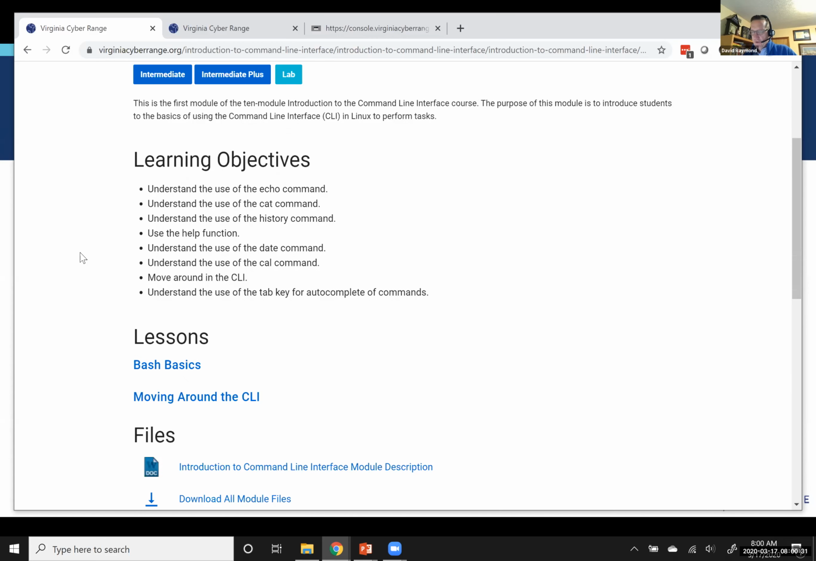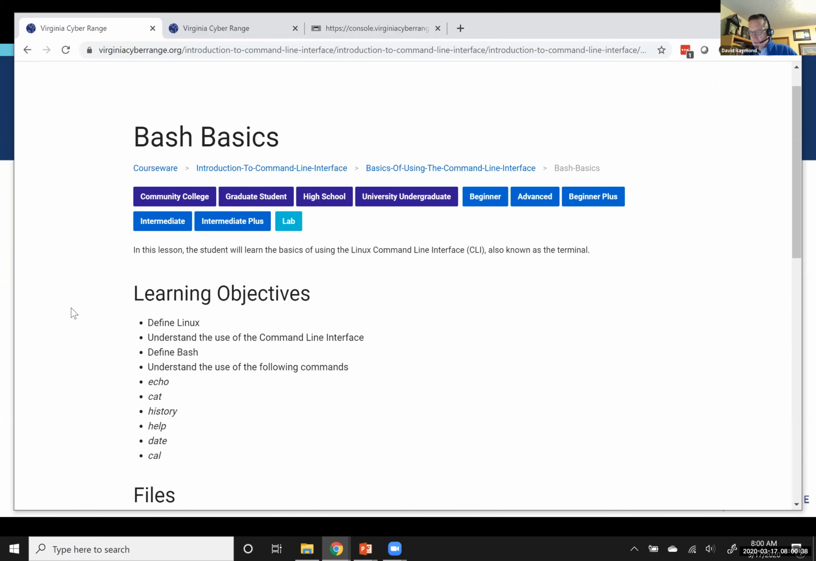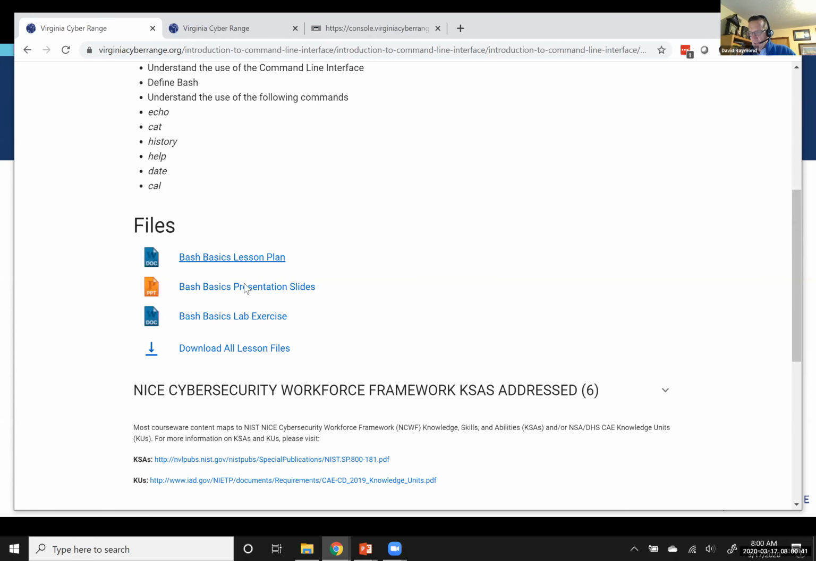And as usual, you'll see a brief description, some learning objectives. First couple of lessons are here. I'm going to go into the Bash Basics lesson. And there's a lesson plan, there's presentation slides. I'm going to use those presentation slides in this talk. And then there's a lab exercise. So I would encourage teachers, instructors, faculty members, if you're going to use this content, to go through the lecture or use this recorded version of the lecture with your students, and then have the students work on the Bash Basics lab exercise.